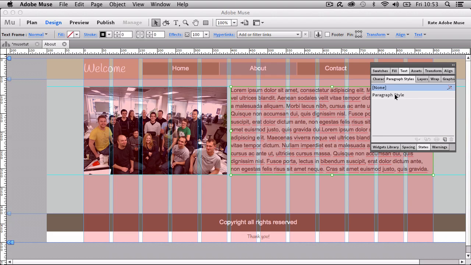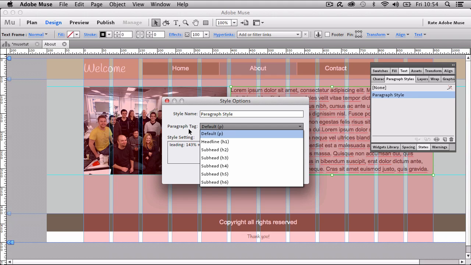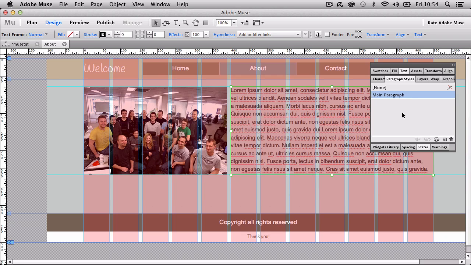I'm going to say add new, and there is my paragraph style, and I can double click, I can rename it, and as you can see, I can see the style settings down here as well, so I know that I've got the right style selected. And I can make that a paragraph, default P, it could be a header 1 all the way to a header 6, and I'm just going to rename this to main paragraph. Click OK to that, and there it is.